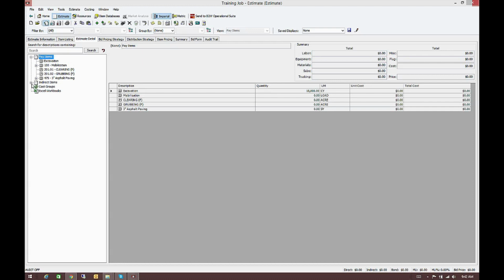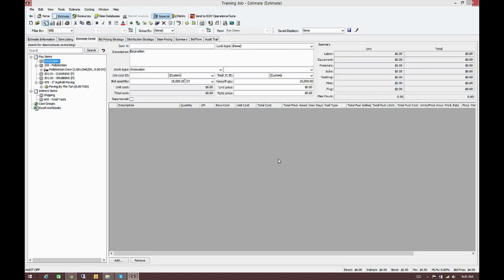Clicking the plus or minus sign will either expand or collapse the view that we're looking at. Here you see that some of my pay items already have a plus, meaning that there are components within them. That's because when we brought those pay items from our pay item databases, there was already information in them to help us get to some costs. Let's start here with how to add cost to an empty pay item.